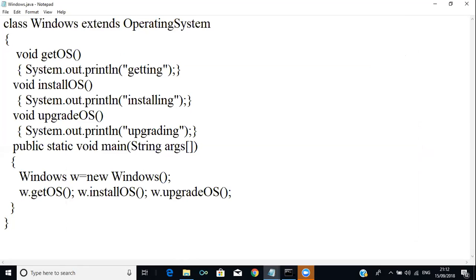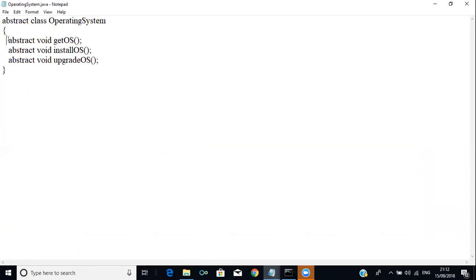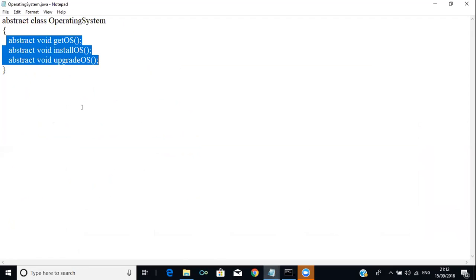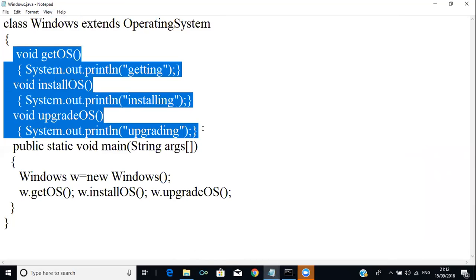That means it is a class that has the method, but there is no implementation at all. So the implementation can be done in the subclass of that abstract class. So the subclass for the abstract class is Windows. So Windows extends operating system, where operating system is the abstract class and Windows is the subclass. And the main thing is we should implement all the abstract methods that we are specifying in operating system. So we have implemented the logic for getOS, installOS and upgradeOS.